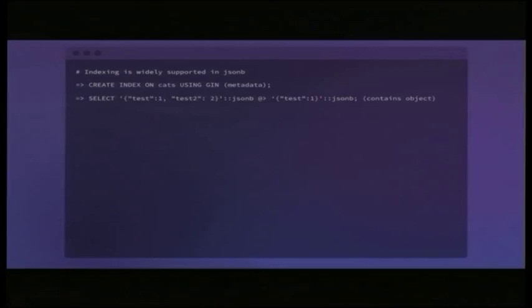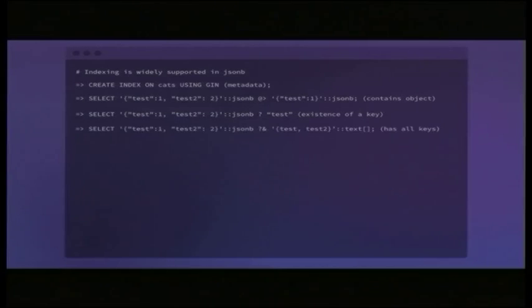Say this is the containment operator. Over on the left, I've got a JSON blob, and I'm asking, does this JSON blob contain this JSON object? I can say, is there an instance of a key within this JSON object? Does the JSON blob on the left contain the key test? I can ask if it has all of the keys that I've declared. That's a Postgres text array on the right and a JSON blob on the left. I can also say, does it have at least one of these keys?